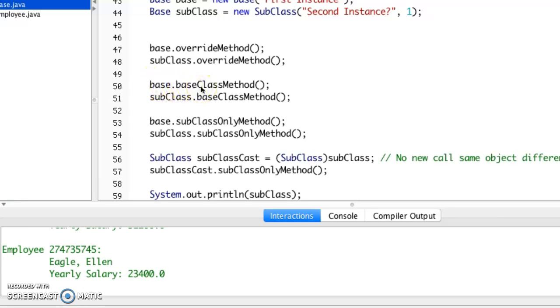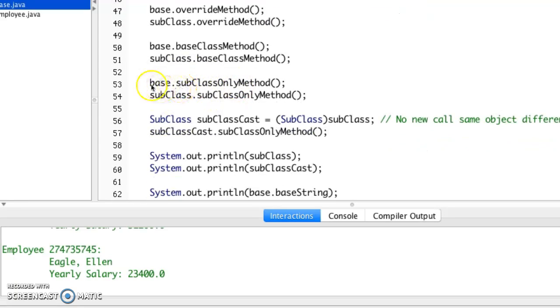Now we have a call to the base class method, which is defined within the base class, called from the base class, and then called from the subclass. What do you think will happen here? Well, the behavior should be the same because we're not overriding the method in the subclass, and so they're both calling the method defined in the base class. Okay, and now we have base.subclass only method, and subclass calling the subclass only method. What's going to happen here?